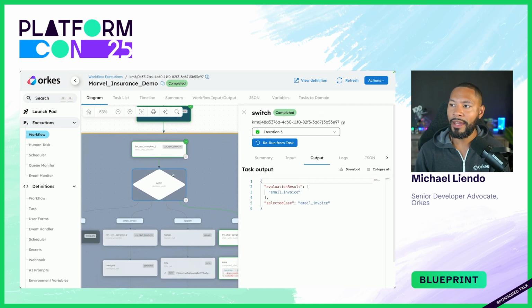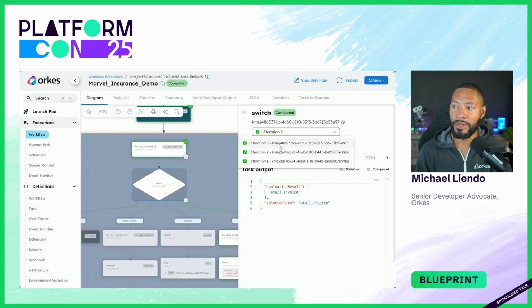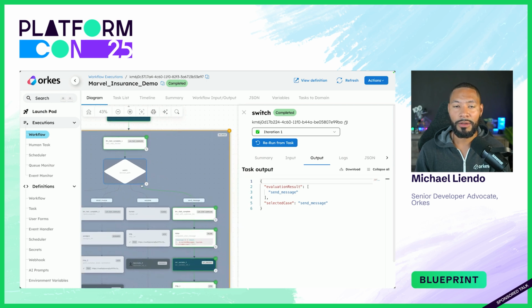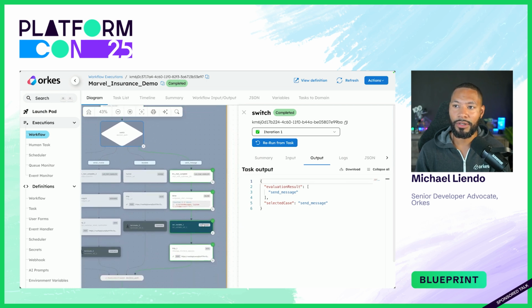Additionally, we have on our last iteration the fact that we sent the email invoice, and we've looked at the first iteration. You can see that we jumped into this send message loop.